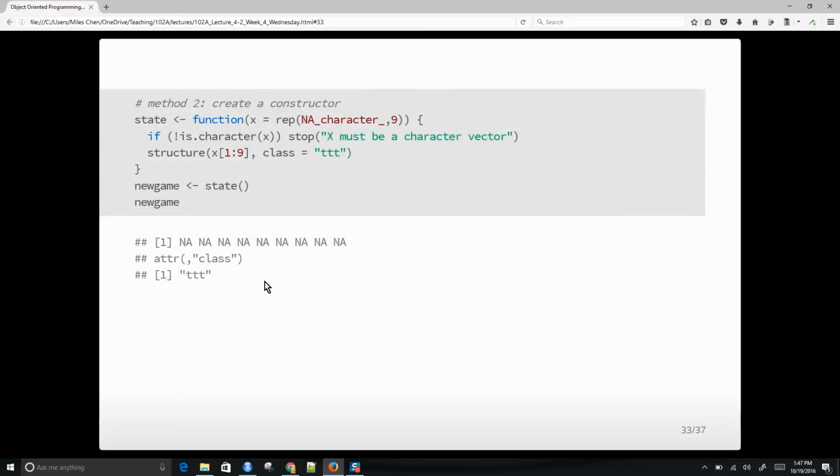Here I'm going to create just a constructor, and we're going to call this state. If I run the state thing and call it new game, it is now an empty tic-tac-toe board of class type TTT.